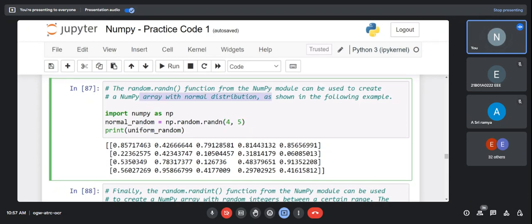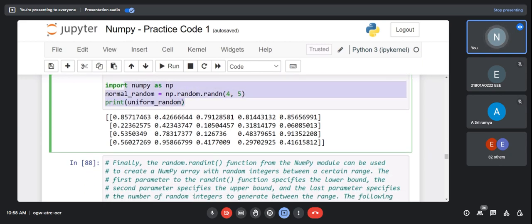Remember, something has been included here. randn means this is creating a numpy array with a normal distribution. There are different kinds of data distribution, so this is a normal data distribution for the random values. So here is the method.